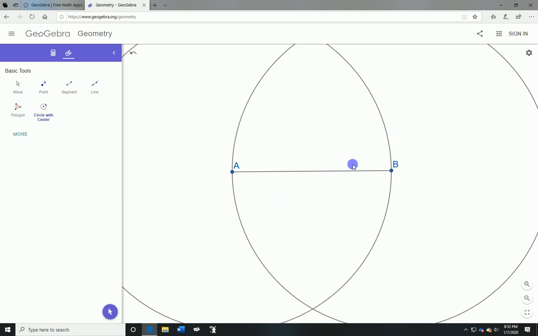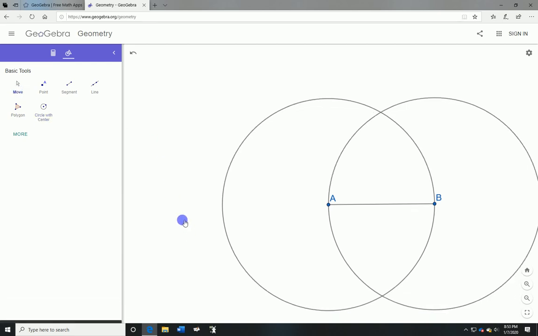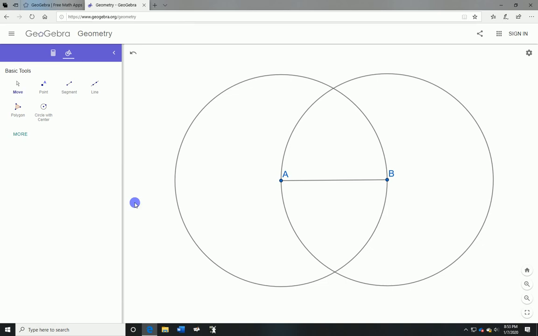Now the picture is a little bit too big, so if you come down here to the bottom right, click the zoom out button a little bit. That way you can see the whole picture. Don't click again though, because you are still on the circle tool. If you want to move the screen, you have to click on the move tool. So I'm going to click on the move tool. Now I can center the picture.